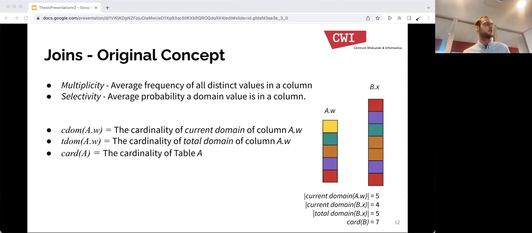And here we also have some mathematical definitions for these terms. So CDOM represents the current domain of a column A.W. TDOM represents the cardinality of the total domain of column A.W, and then card A is just the cardinality of table A. And then, you can see on the right-hand side, we have two columns, A.W and B.X. If we assume a foreign key primary key relationship between the two, then they have the same total domains.